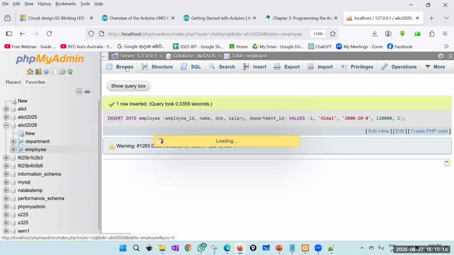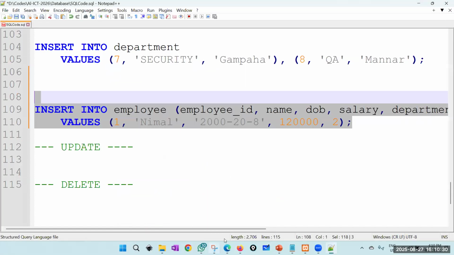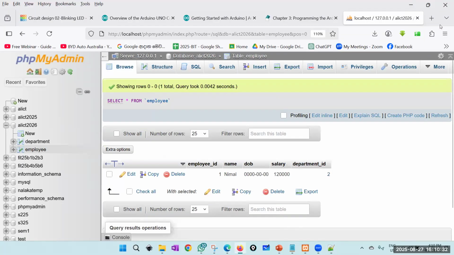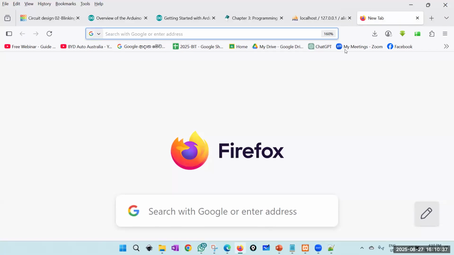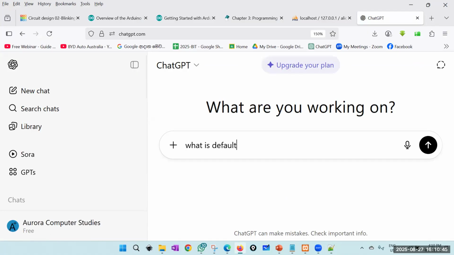Right. So we can check whether the record is properly inserted. Yes. You can see date of birth is 0000 and so on. That means my format is wrong. That is why we got 0000. Let me double check the format. I think it is the other way. What is the default date format in MySQL?